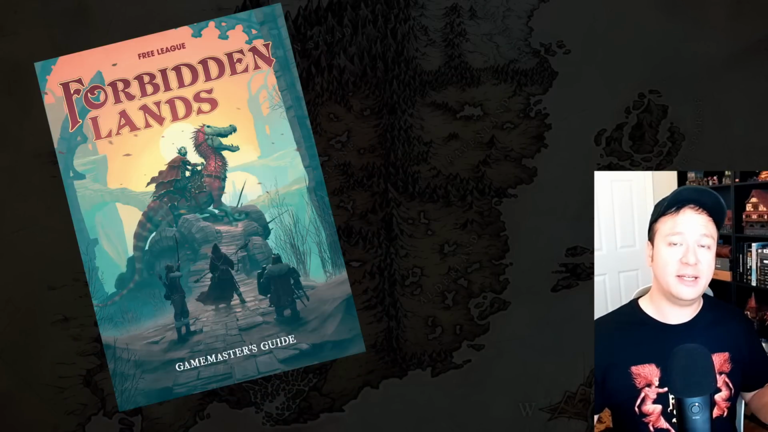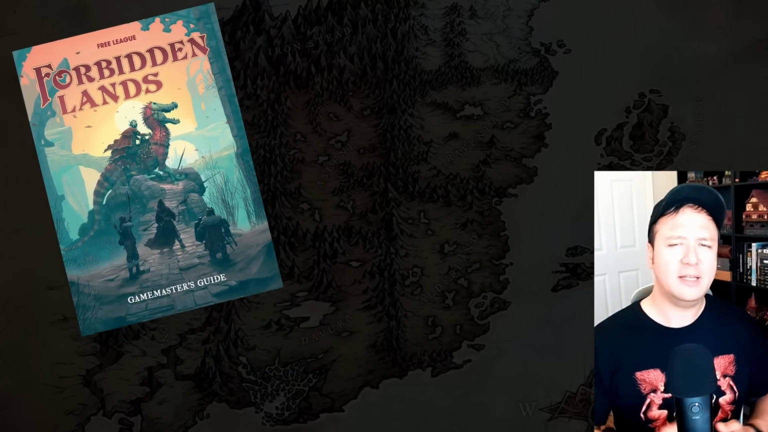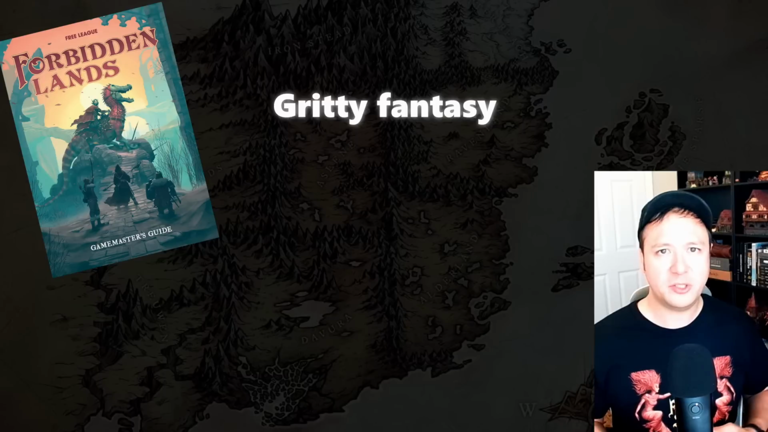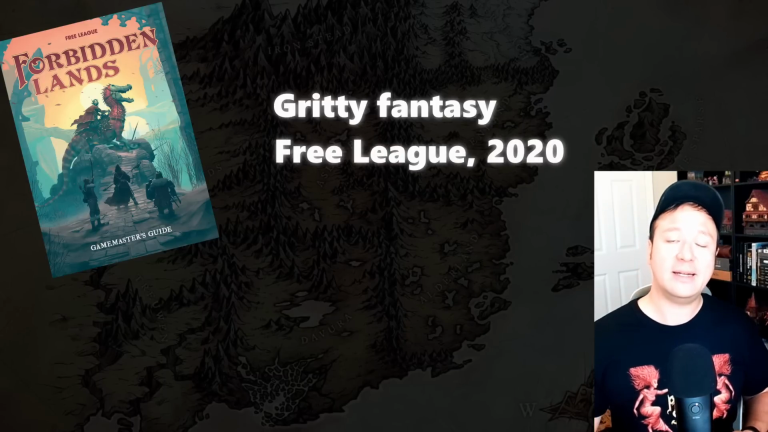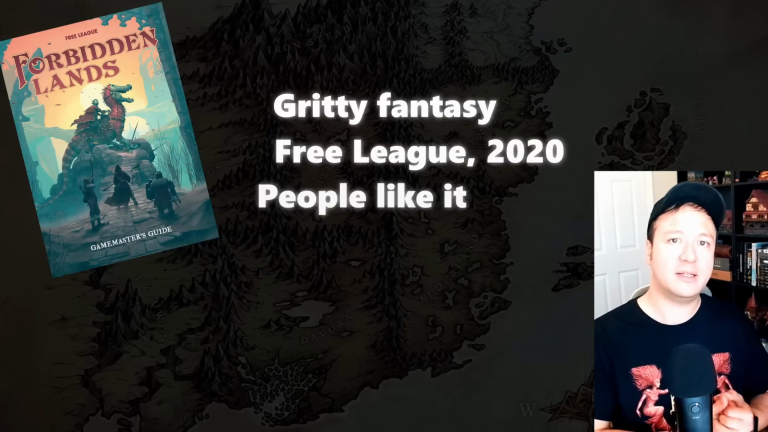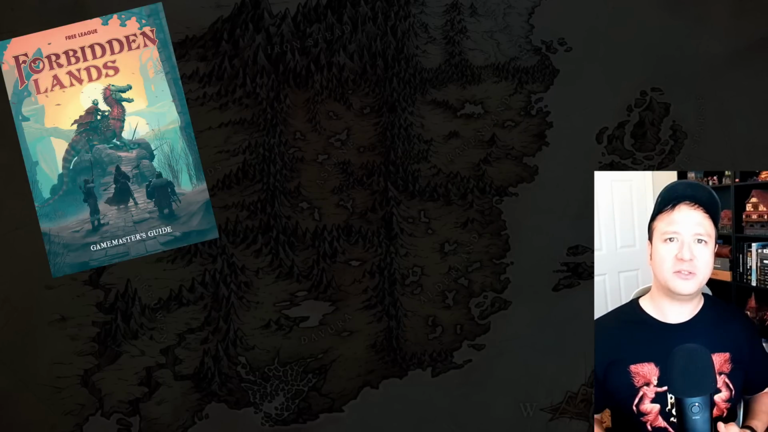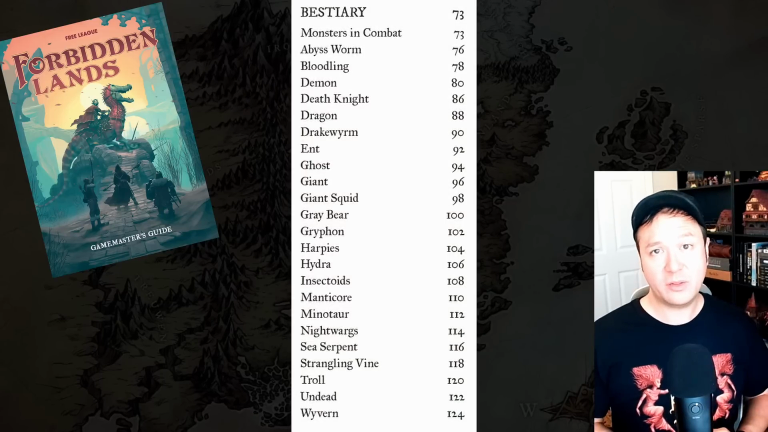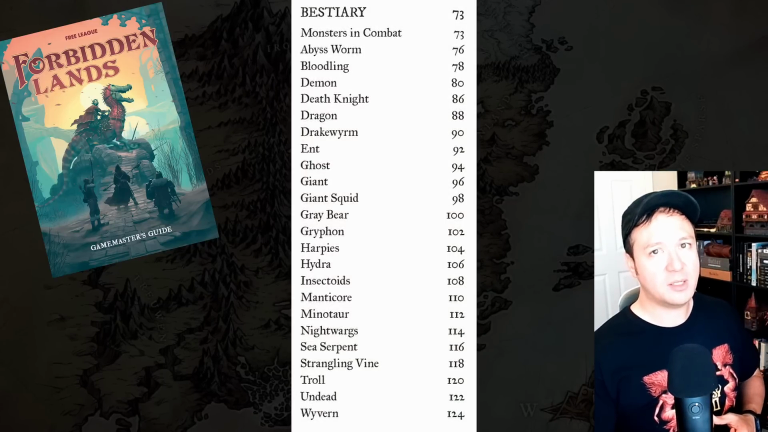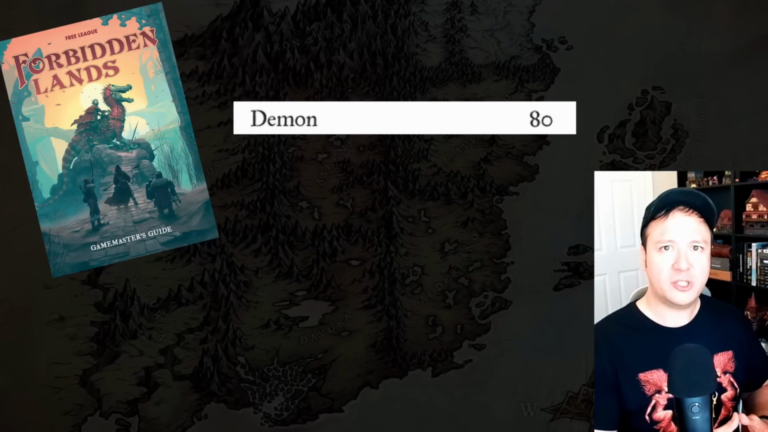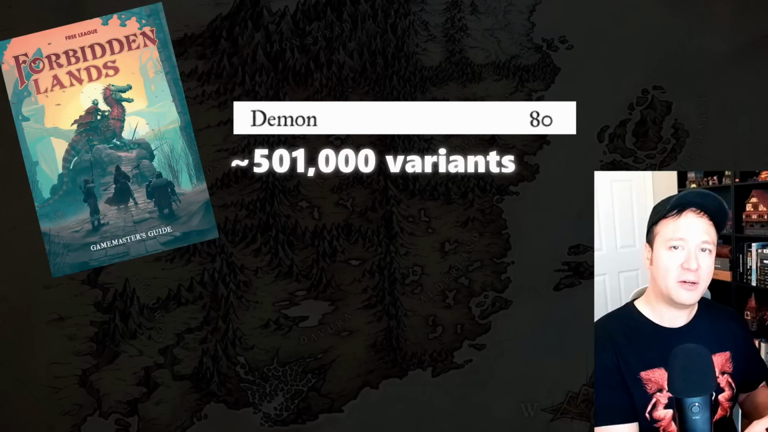Just for context, in case you're not familiar with Forbidden Lands, it's a unique, gritty fantasy RPG published by Free League in 2020 and has enjoyed a dedicated following that has led to a number of expansions. In the Game Master's Guide for the game, which details 23 pretty wildly different kinds of fantasy monsters, there are demons, which come in 501,000 variations.